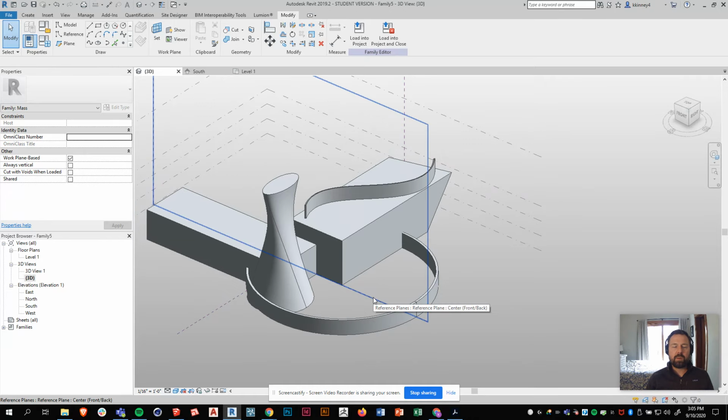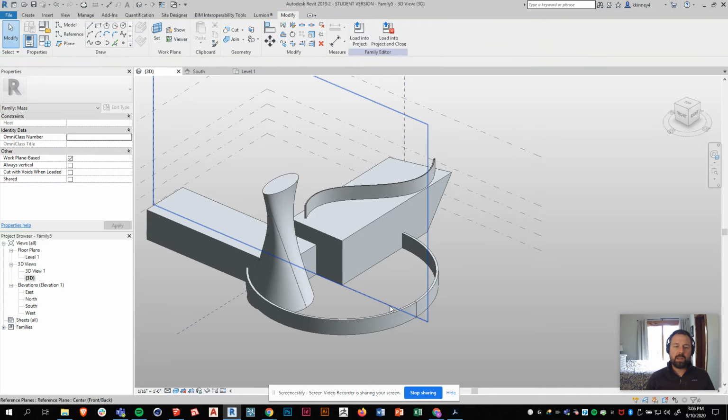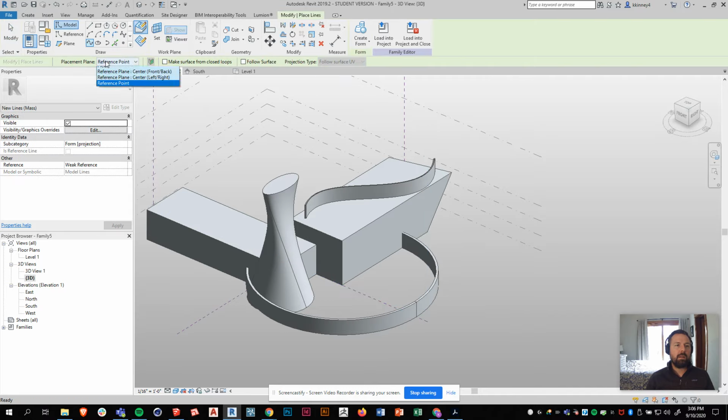So I'm going to use this reference plane again. I'm going to try something I haven't done, which is always good. This reference plane is center, front, back. Model line, I'll do spline, center, front, back. I'm going to start it here. Just going to kind of go up like that.